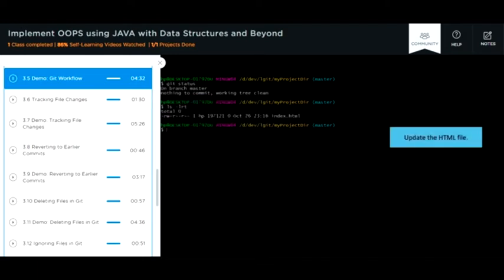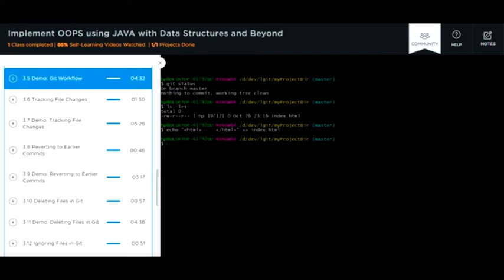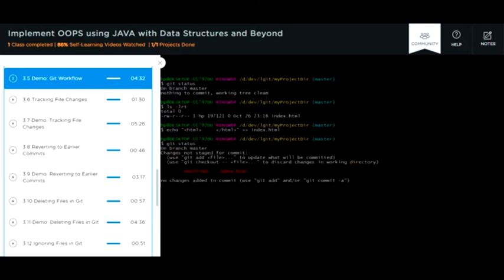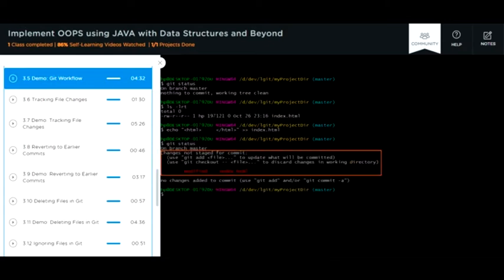Let's update the HTML file. Execute echo HTML into index.html, followed by git status. There are no untracked files because this file is tracked by Git, hence the status shows it's modified.